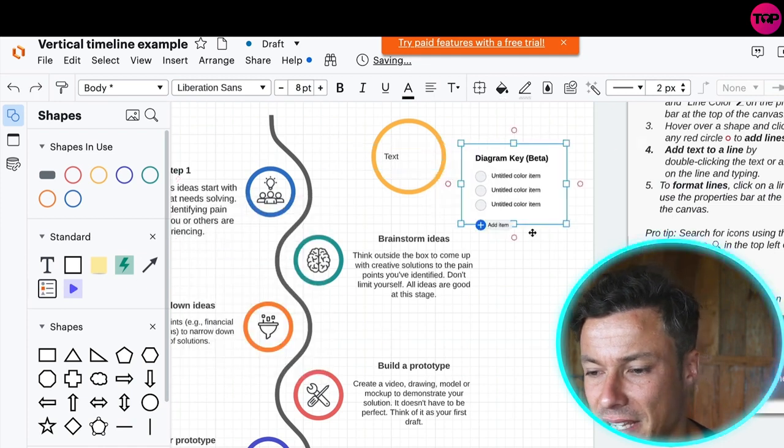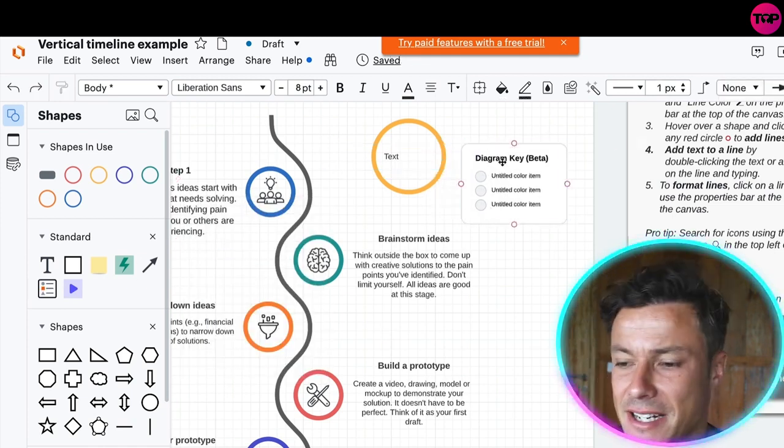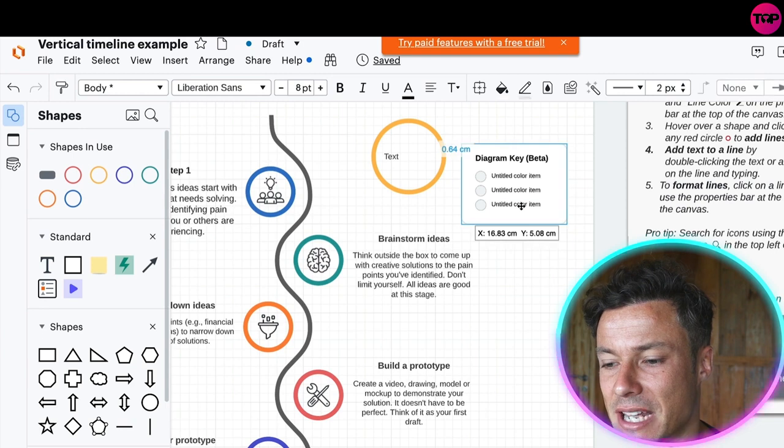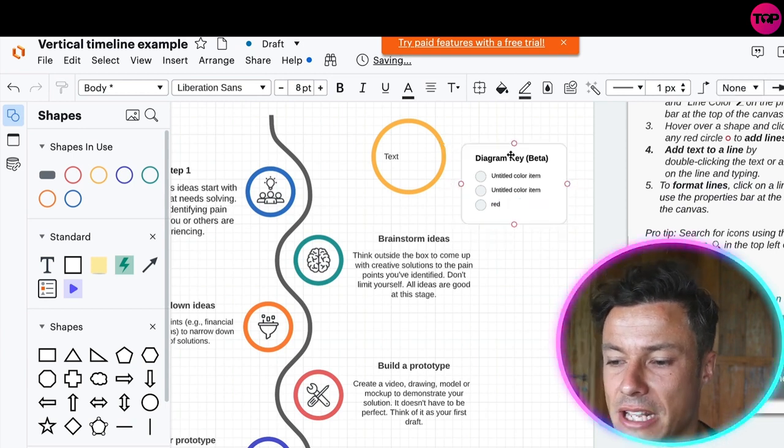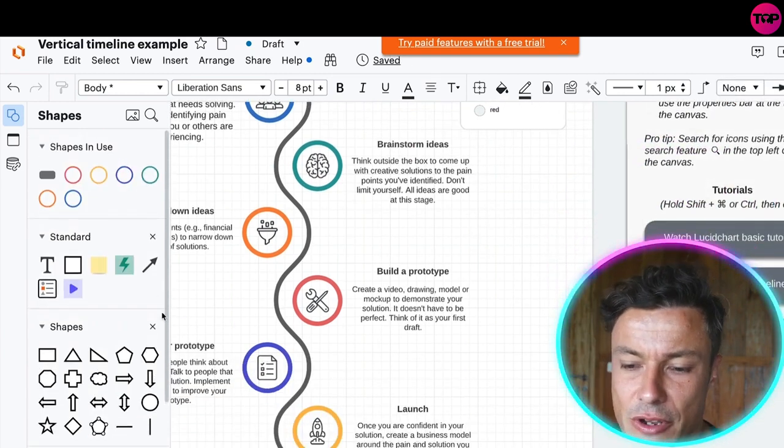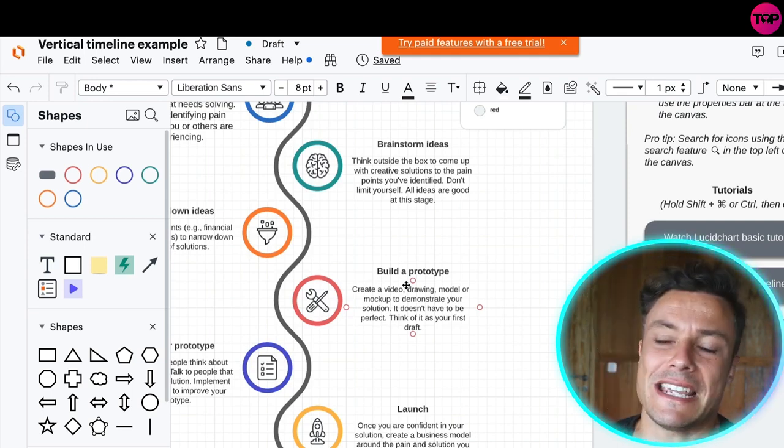I can then add in things like this, these different list items, and edit these list items as I go to say whatever it is that I need to do. Very, very cool, guys. Super straightforward and easy to use.